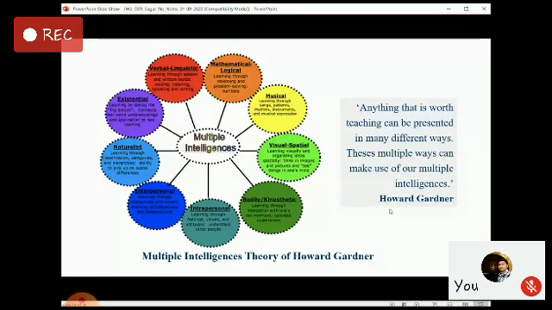Okay, so again Gardner is also saying the same thing. We should focus on multiple intelligences rather than focusing on one domain, and we should offer our content in multiple ways. So again, we need to follow a multimedia approach or media. We should have a media richness element in our modules.